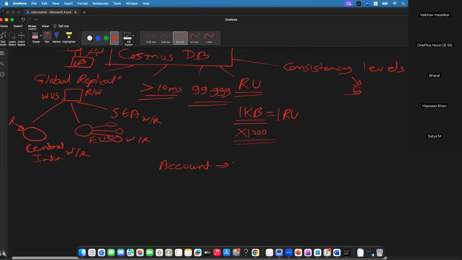Once you create an account, inside that account, you can create a database or databases. Within that database, you can create containers. And within that container, you can create items, stored procedures, user-defined functions, whatever you want. Now, the database is nothing but a database, simple. A container, you can just take it as a table, and inside that table we have the items, like rows, your data, information, rows.